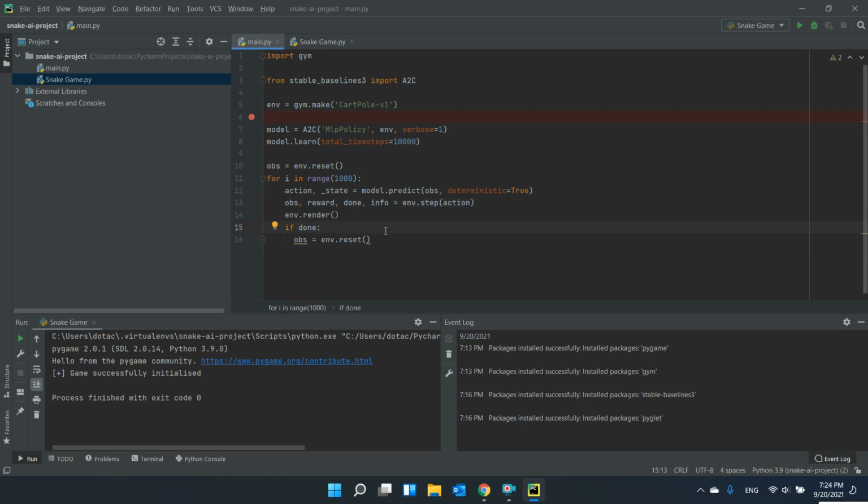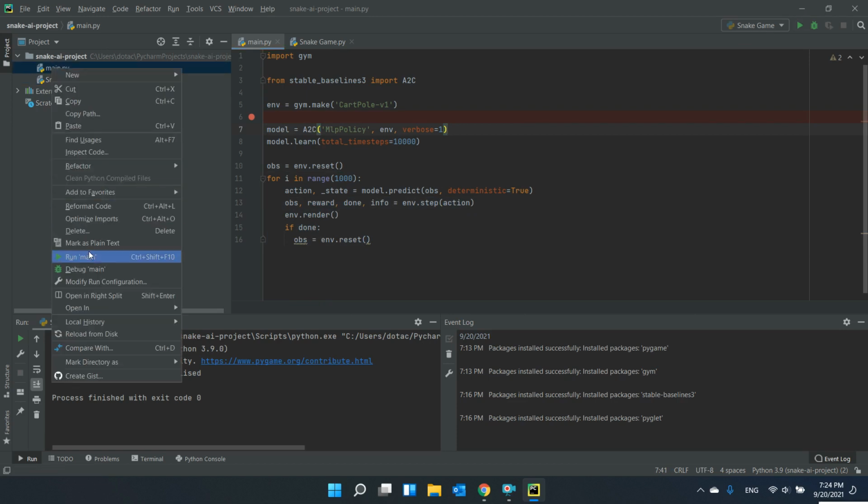That's basically it. Once we are done, and this is very important, when the game is over, we want to make sure that we reset everything to its initial state so that we keep playing again and again and again. So that's the purpose of this if statement. That being said, I will go ahead and run this example.